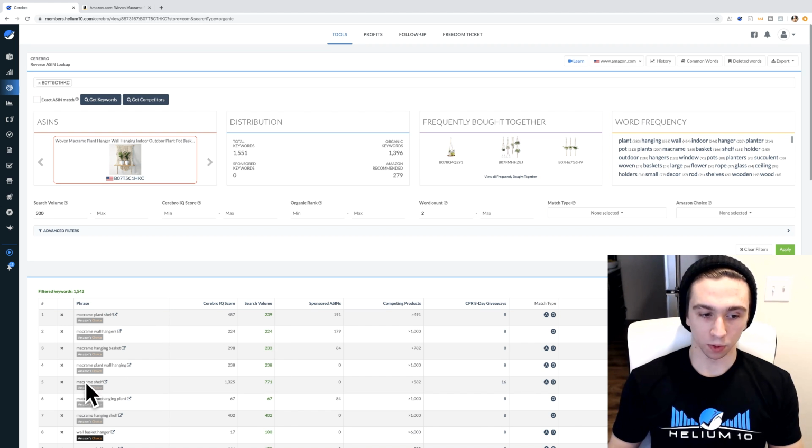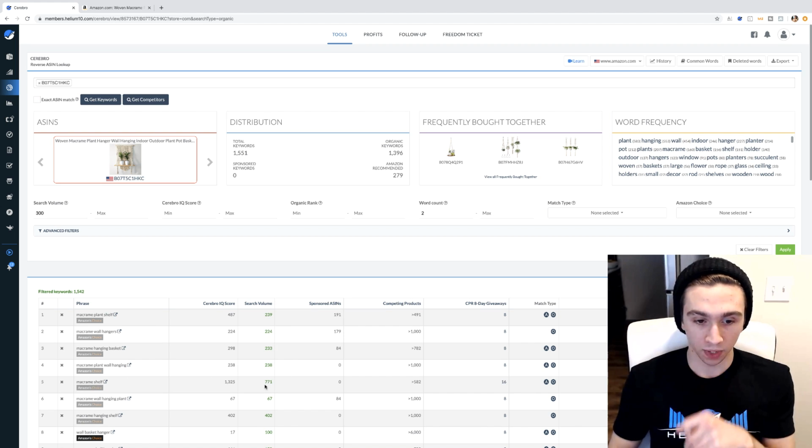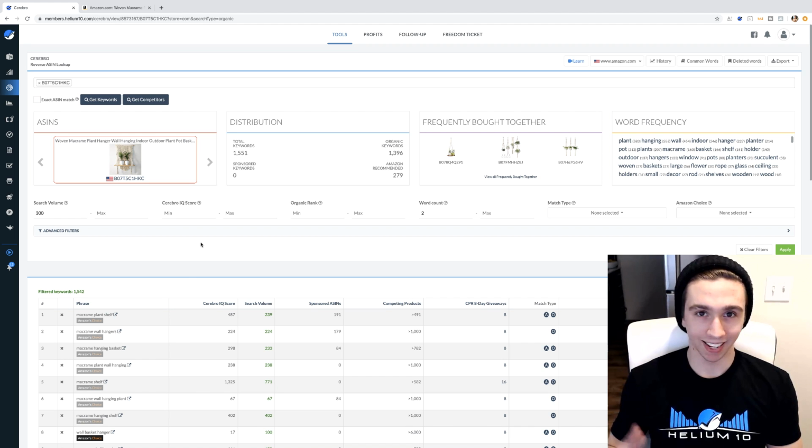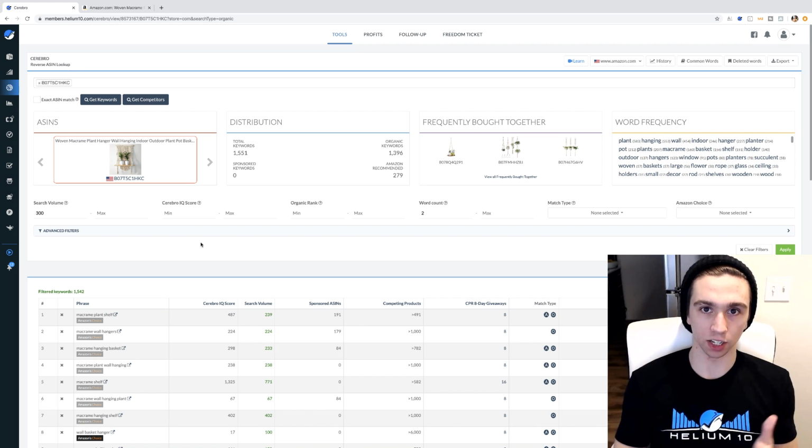This is one of my best performing keywords, macrame shelf right here. 771 search volume. It's over 20 a day. That's 25 and some days a little higher. 25 customers a day that are looking, that's a very, very specific keyword, macrame shelf. That is a very hot targeted audience. Customers come primed and ready to Amazon. They're ready to make a purchase.